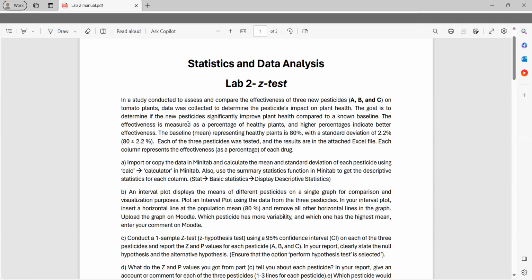So the effectiveness is measured as a percentage of healthy plants, and a higher percentage indicates better effectiveness. So it's as if you take the plants, you give them the pesticides, and then you leave them for a while, you come back, and then you measure how many of those plants are healthy compared to how many are not healthy. You get it as a percentage. So the higher the percentage means the pesticide is more effective.